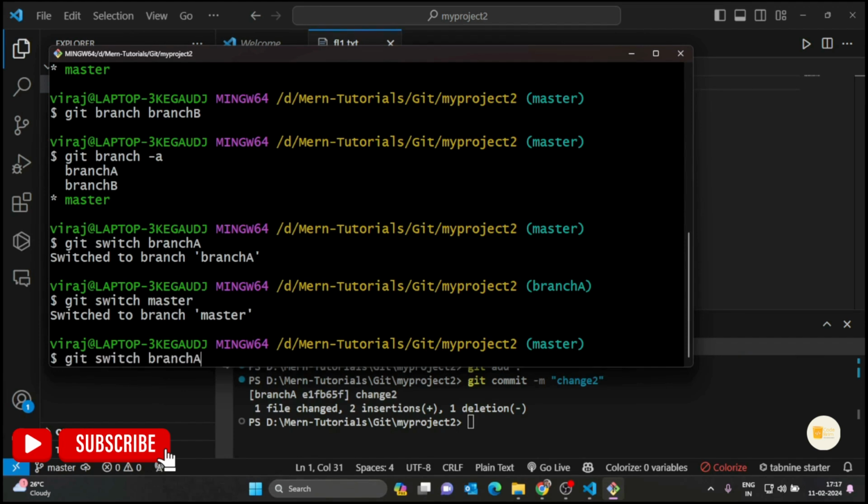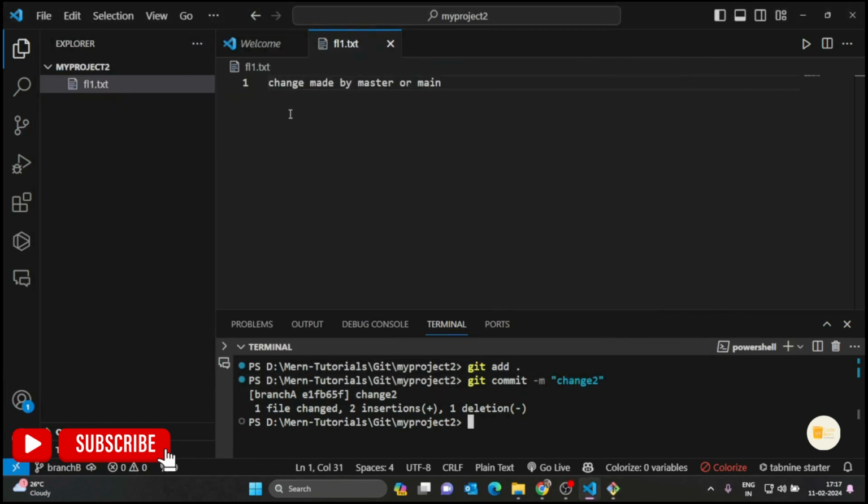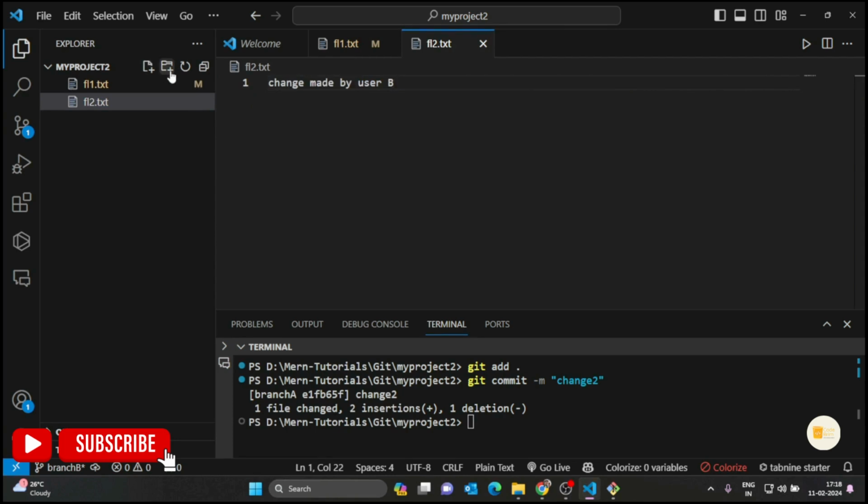Similarly, now if I switch to branch B, you can see now I switched to branch B. Let's make a change. I'm going to say change made by user B. Let's create one more file. I'll name this file fl2.txt, and here I'll paste it. I can create one more directory, dir1.